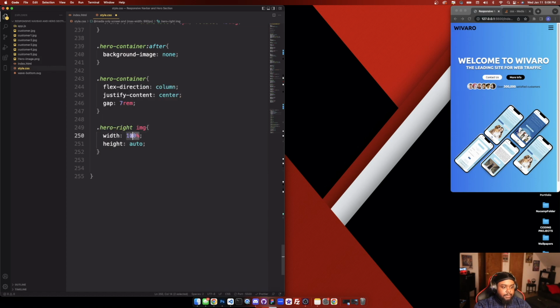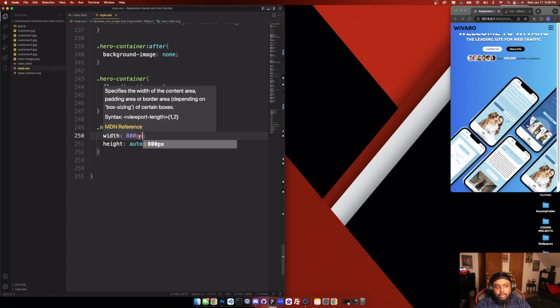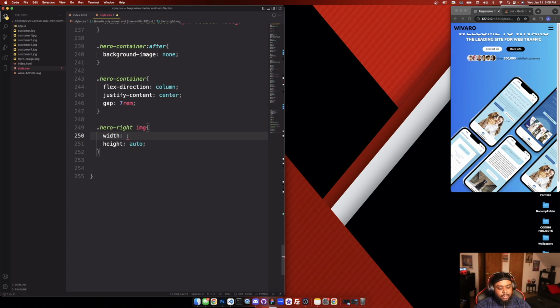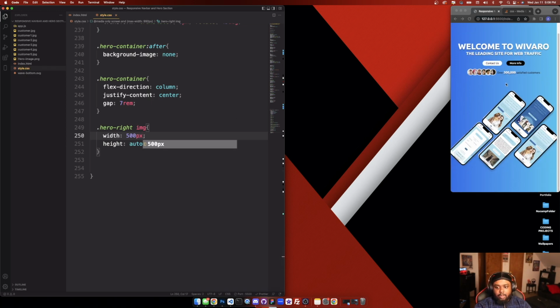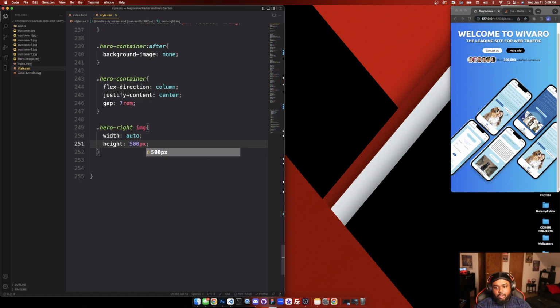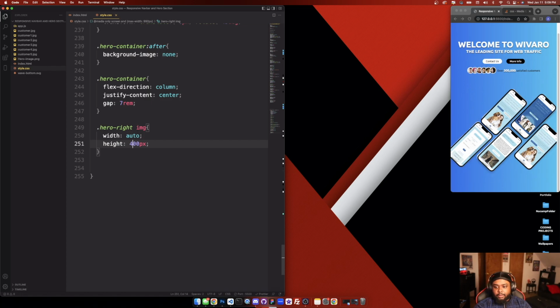Copy. Alright. So let's actually give this like a fixed width. Let's try 800 pixels. Too big. Let's do 500 pixels. Okay, height. Actually, let's do auto on the width, and we should be working on the height. So let's do 500 pixels. It's not bad. I kind of want it to be off the screen a little bit. I think it'll look nice.